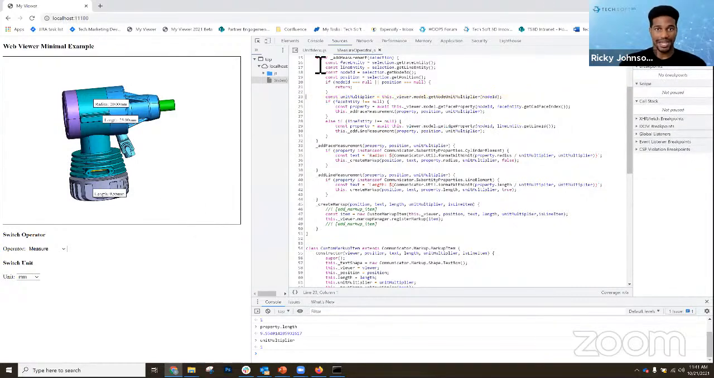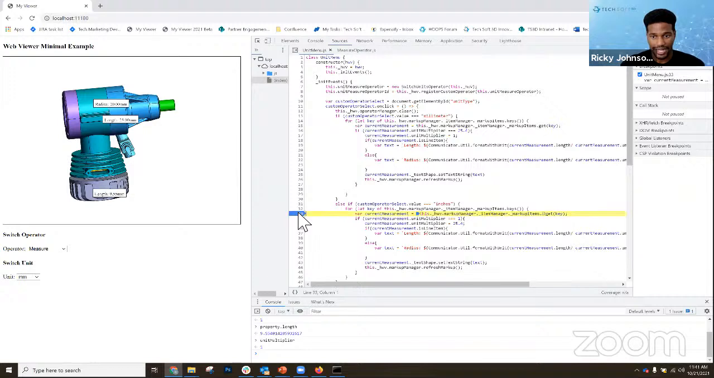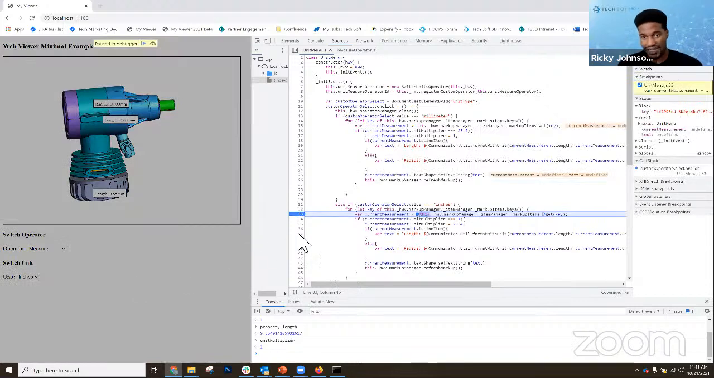The next behavior I wanted to talk about, and again, these unit multipliers are going to come back into the picture, is switching between millimeters and inches. So I'm going to go ahead and place a breakpoint right here, and I'm going to try to switch to inches. So we just hit our breakpoint.